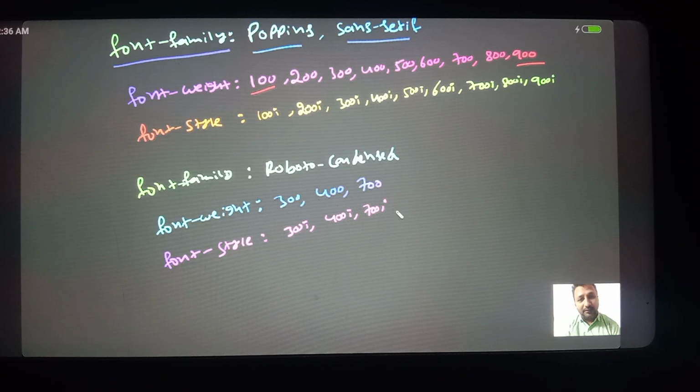For example, if I give for Roboto Condensed 100 font weight and font style italic, it won't work. Why? It is not supporting. That font is designed with 6 supporting styles only, not 18. But this Poppins supports all 18 styles. Maximum is 18. 9 thickness plus italic.